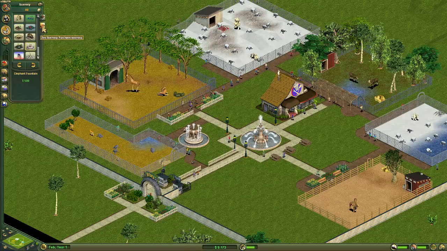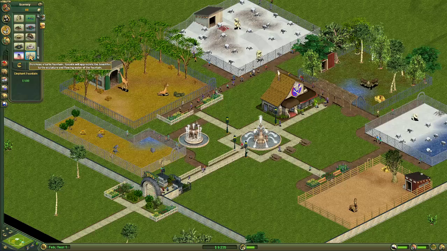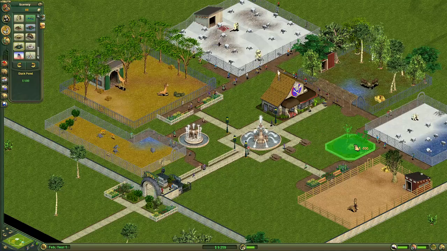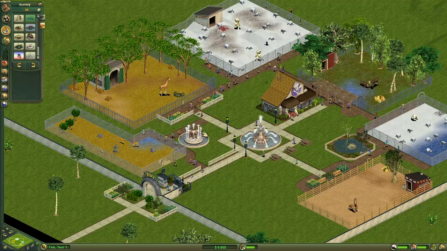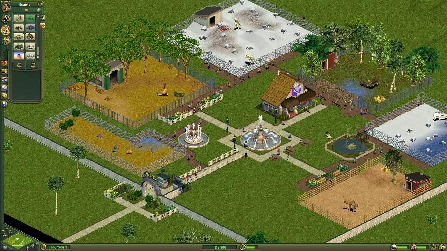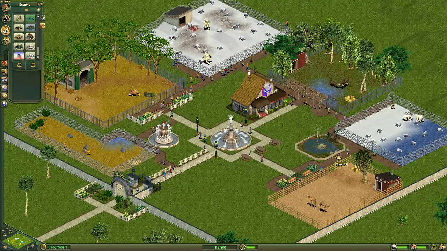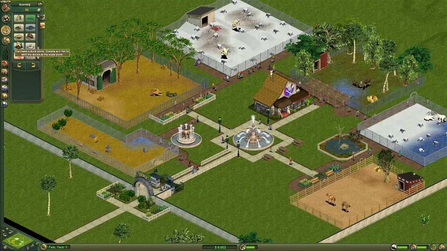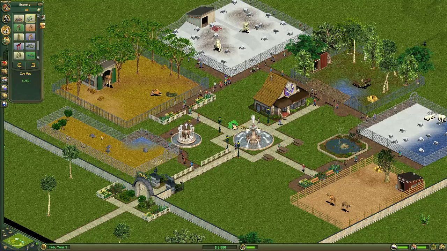So fountains, really good. See if we have any other fountains available. We don't, but we have a duck pond. Duck ponds are also very good. These three will all raise our happiness by, I believe, around plus 15 points for every guest that looks at them. So it's very, very good. Zoo maps are also very good.